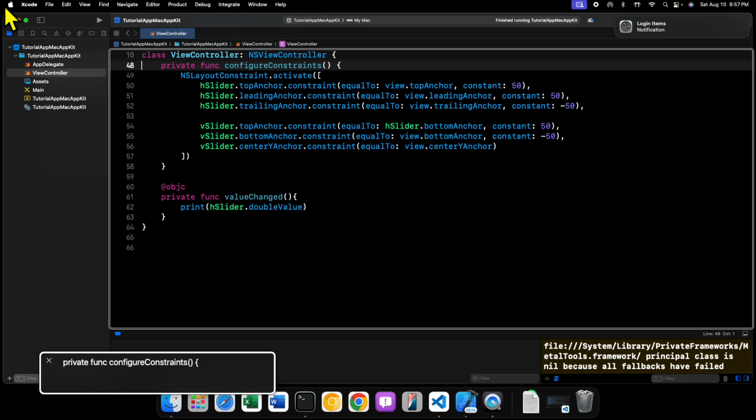And then the vertical slider is going to be oriented in the center of the view horizontally and expand to be 50 units below the bottom anchor of our horizontal slider and 50 units above the bottom anchor of our view. So they're kind of oriented in a T shape, but I'm doing that to show you what each slider looks like, so you have a better idea, right?